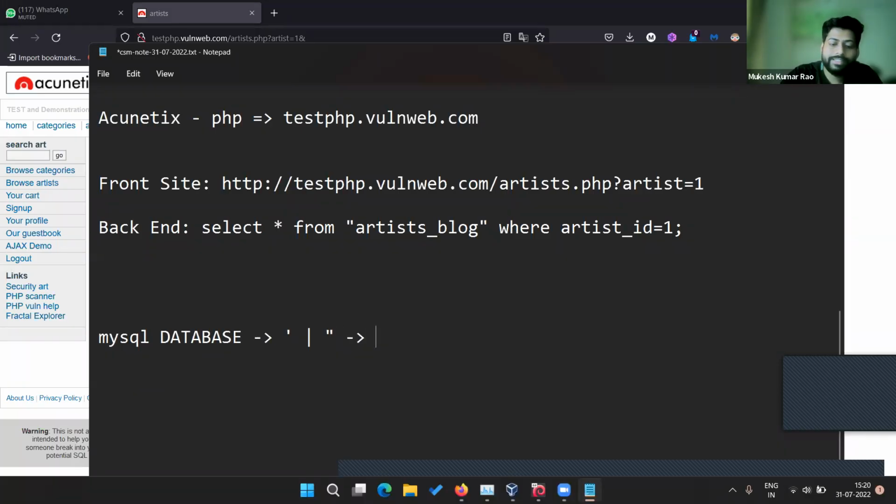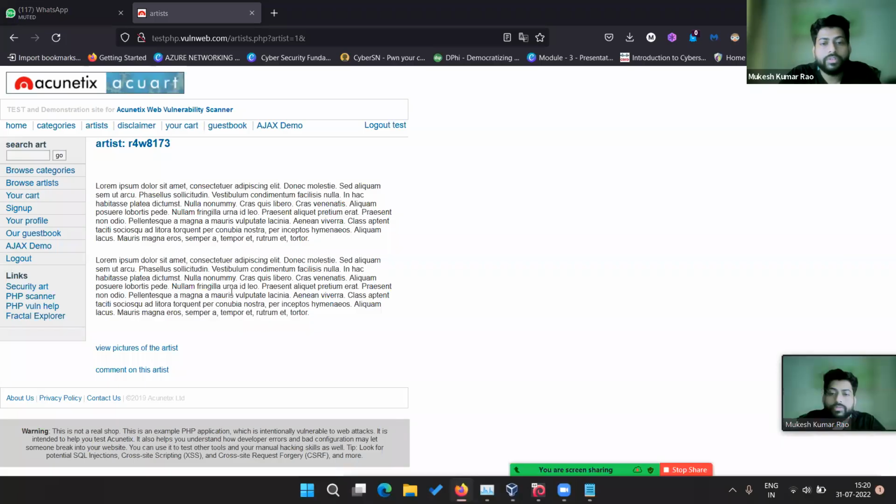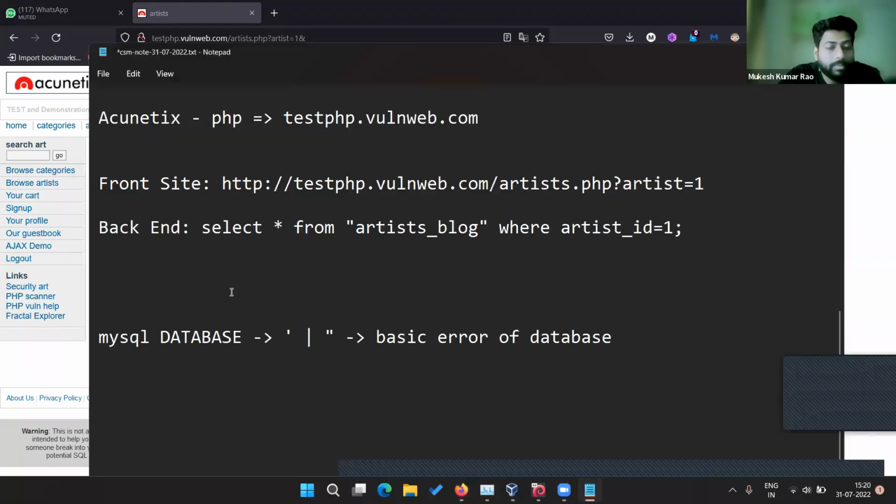The reason is that this is the basic error of the database. This is not an error of the website. The website is not getting an error. If the website were getting an error, it would not show any kind of output, or it would show not found, or a 404 error. This kind of error would come. But this is not a problem of the website. This is a problem in the backend database. So we are taking the benefit of the database not being configured properly.